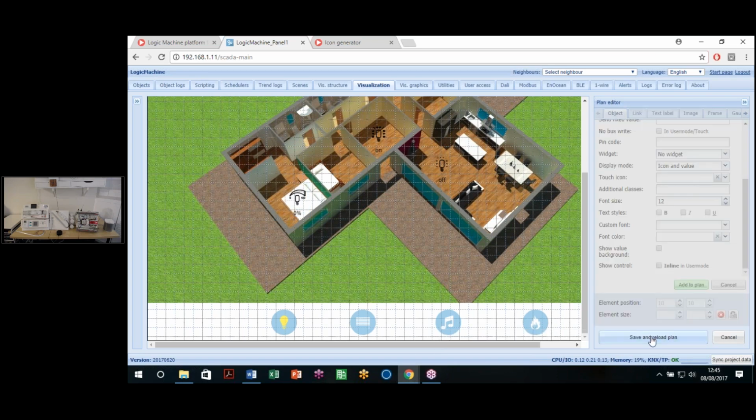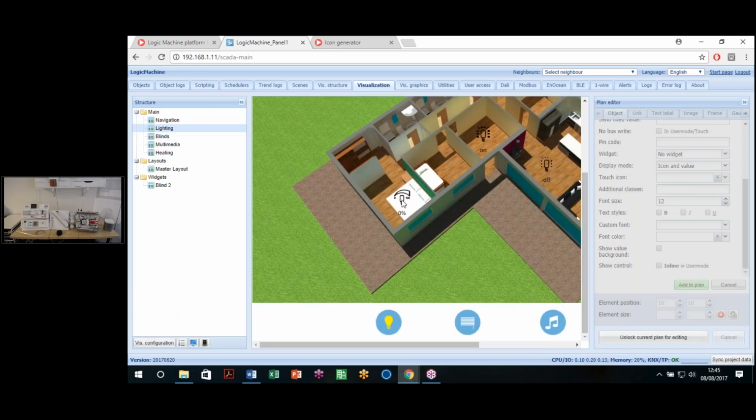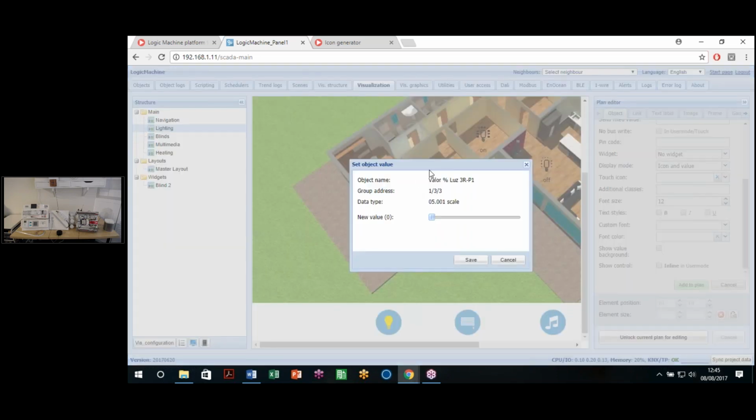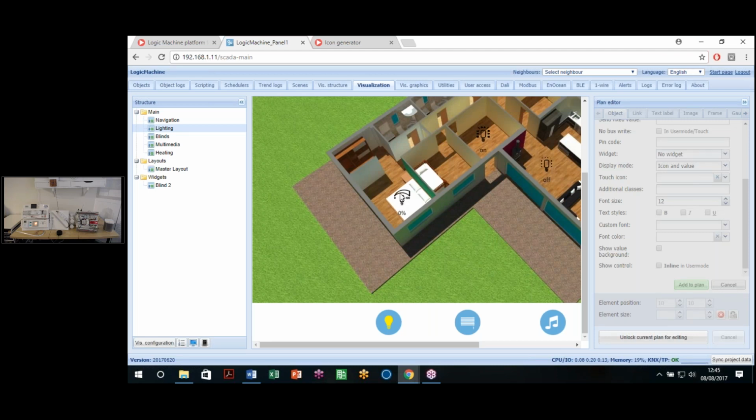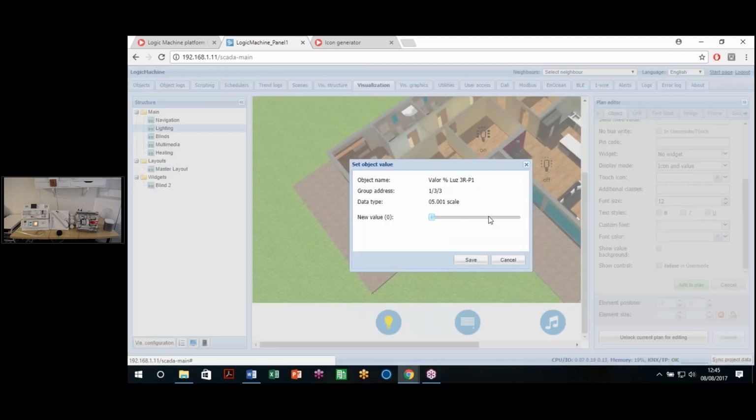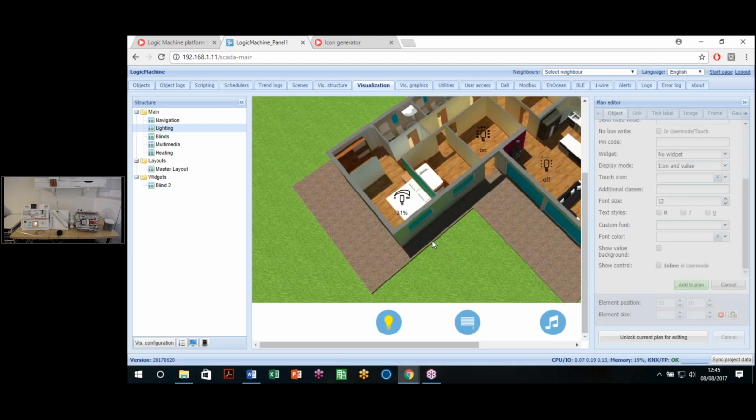So when we save, for example, when we click on, in this case, the byte object, it will prompt a little screen where we can change the value and set it to whatever we need. In this case, it shows a small scroll that we can set to a different value, and we can see how the light turns on and how the light turns off if I send a 0. The state is updated when the dimmer actuator sends the information to the LogicMachine.